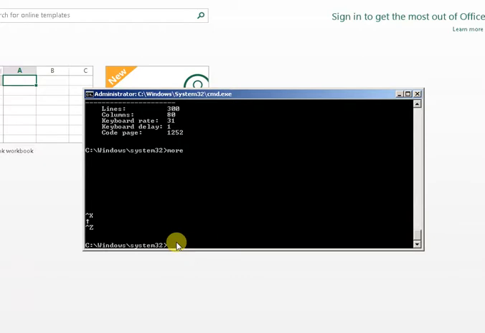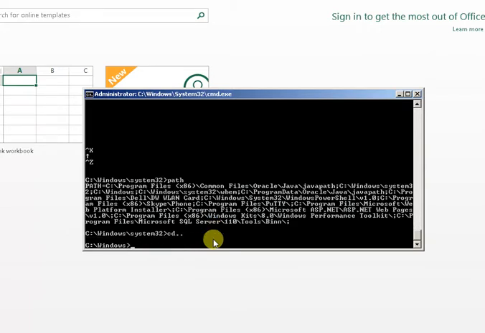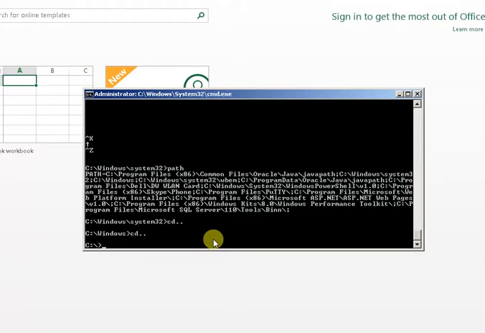And if we have to use the path, we can use path here. What is the path of our device? If I have to go somewhere, CD. CD dot dot is used to go back from system32. We are going into Windows. Then CD dot dot again, we go back again. Then we can do DIR.